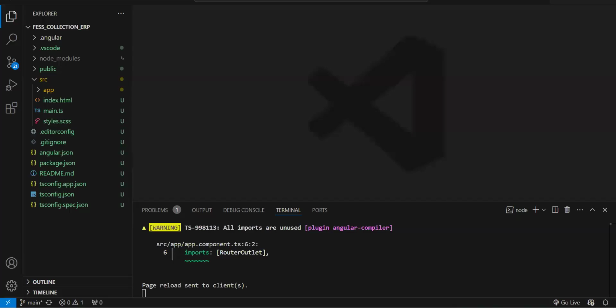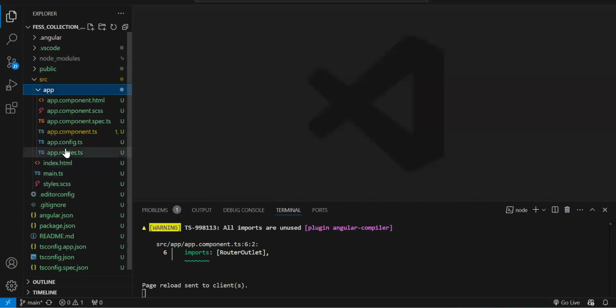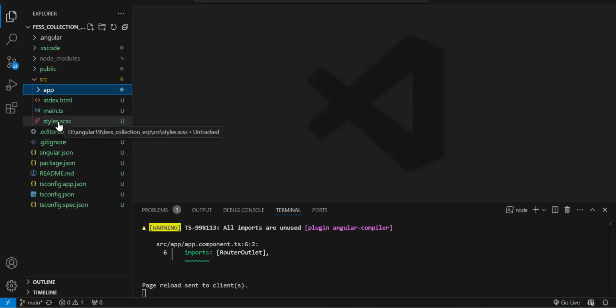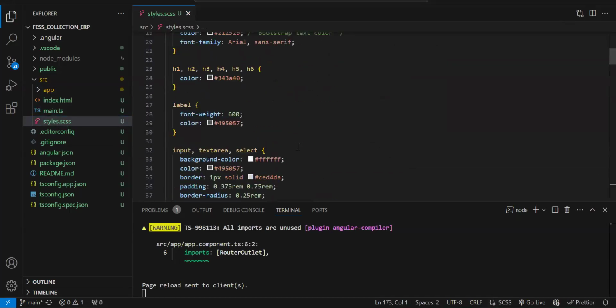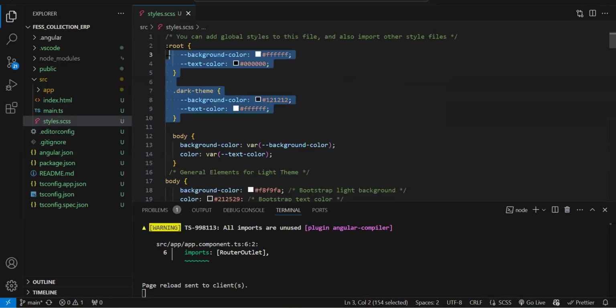So the project which we explained yesterday, I'm going to start it from today. I have created a basic project with standalone true, and we got this app config. Apart from that, I have selected SCSS. I thought we would implement that theme combination also.